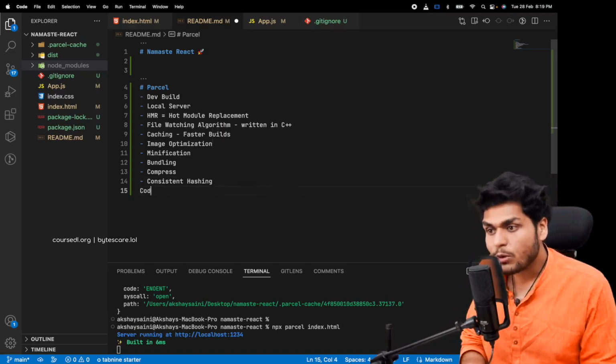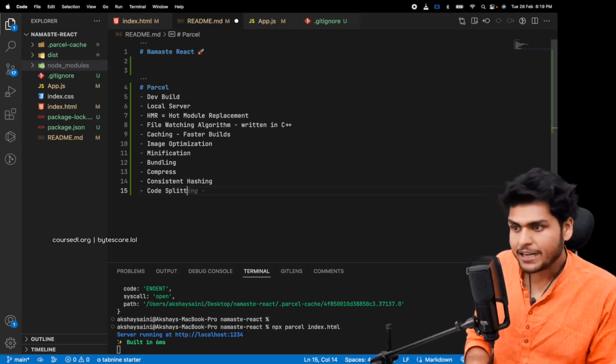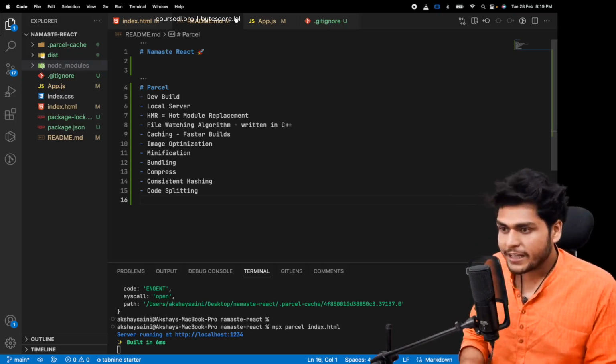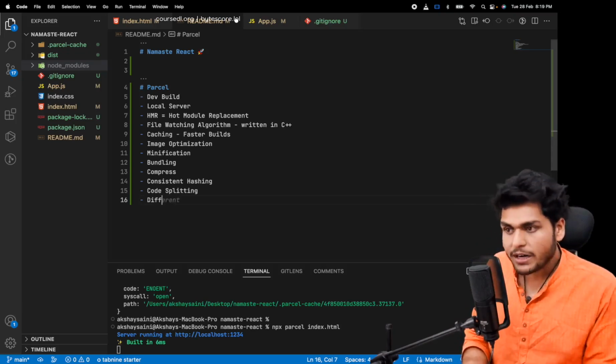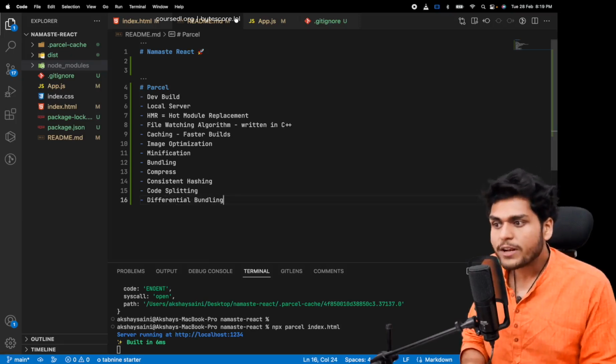It also does code splitting for you. It will split your files, right? It can also do differential bundling. What is differential bundling?